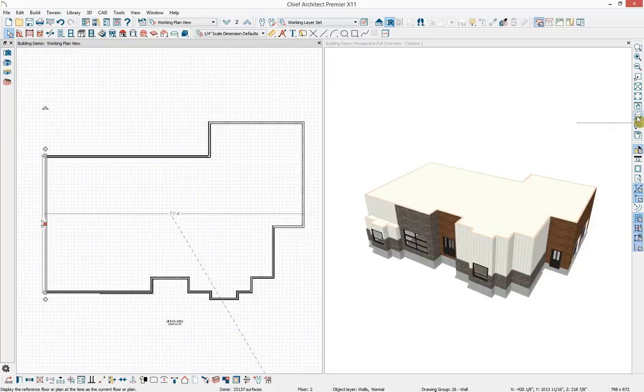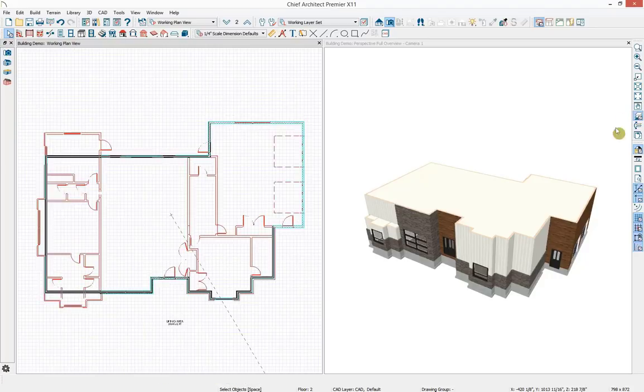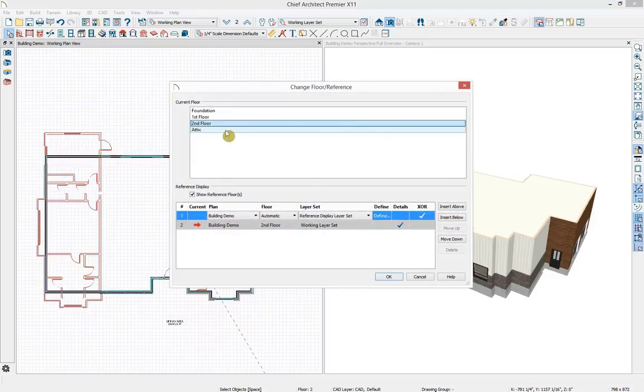So over here I have that reference display, and what this does is it shows all of the walls on the floor below. I can also define more of that information by clicking on the floor that I'm on, which will allow me to specify which floor I'm currently looking at and then which floor I want to reference. So right now I'm automatically referencing a floor, which means whatever floor I was on last is the floor that it's going to reference. But I could also choose to do any other floor, so I could even reference the foundation while I'm on the second floor. I'm going to go ahead and let it be, so I'll select OK.